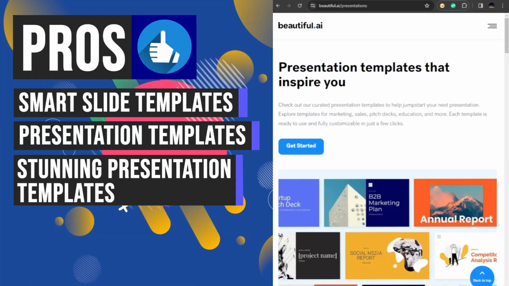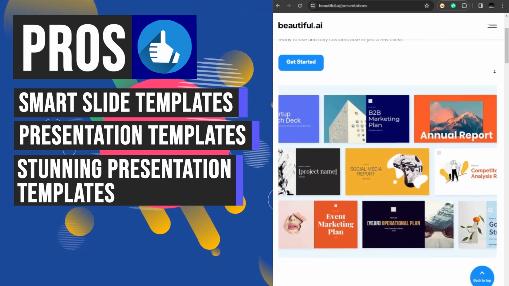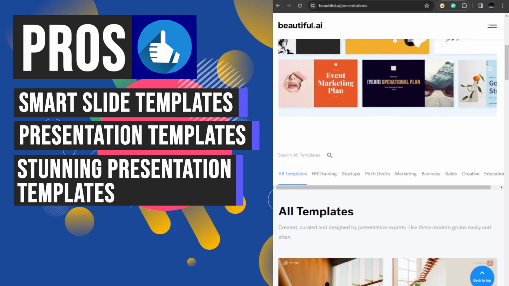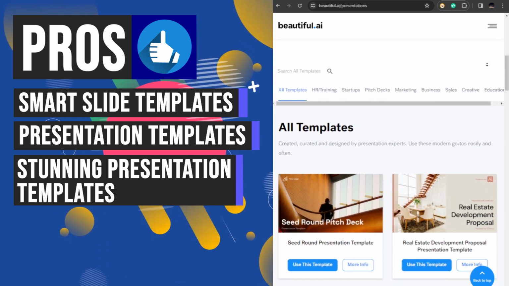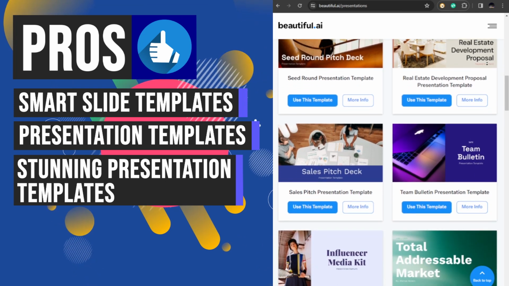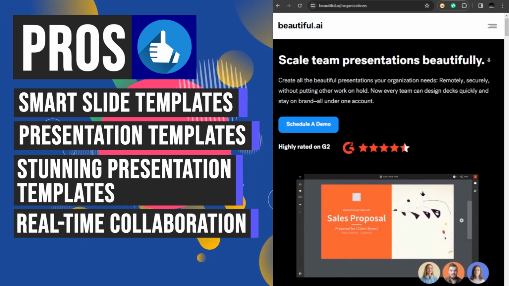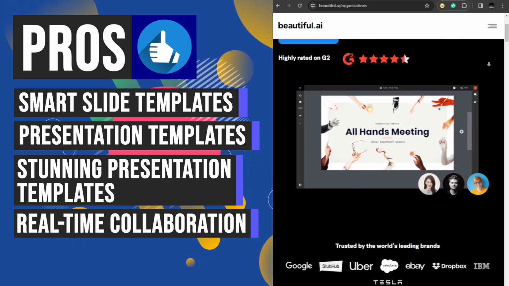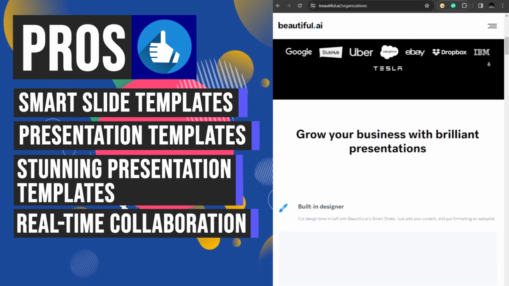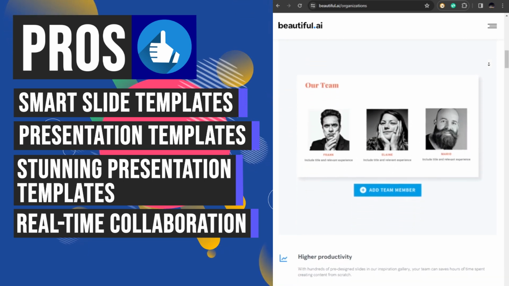Beautiful AI offers curated presentation templates for professionals in various fields like marketing, sales, pitch decks, and education. These templates are ready to use and fully customizable with just a few clicks, providing a quick start for creating impactful presentations. Beautiful AI allows for real-time collaboration, enabling multiple users to work on a presentation simultaneously. This feature promotes teamwork, streamlines the design process, and ensures that everyone is on the same page during the creation of presentations.